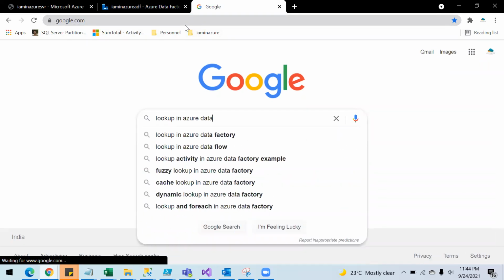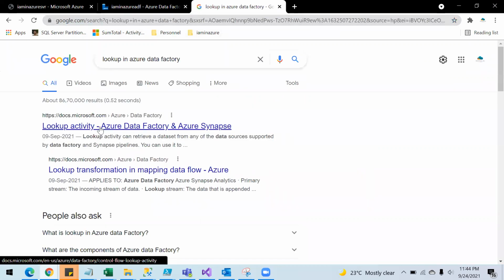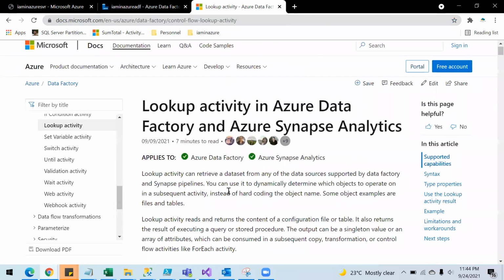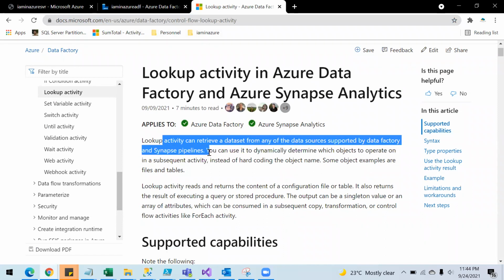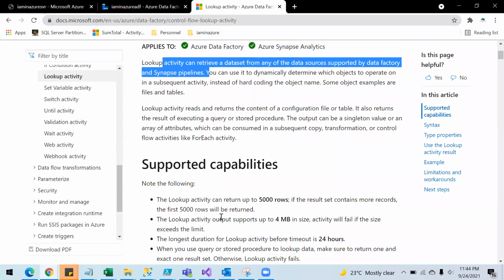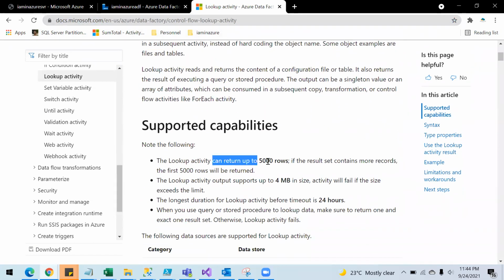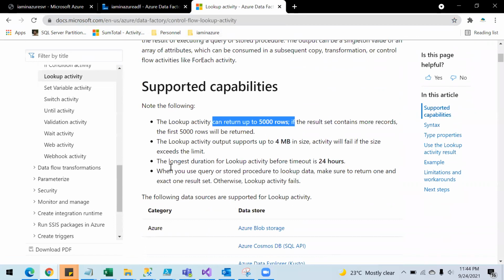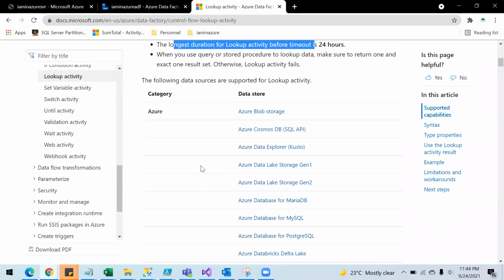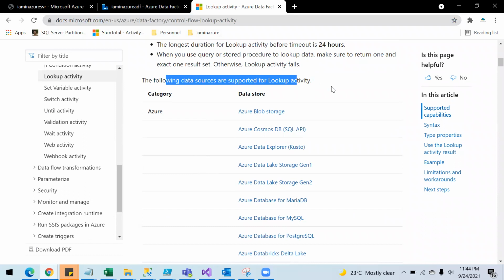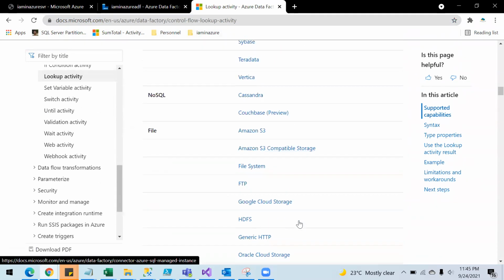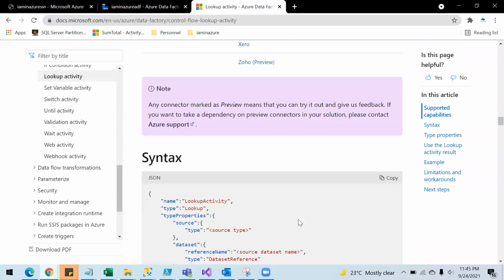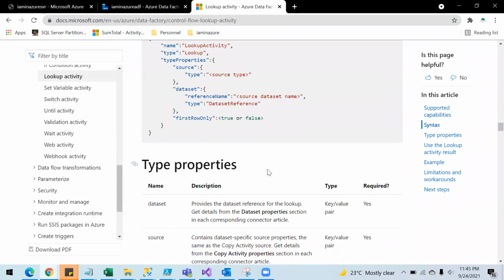Lookup in Azure Data Factory. Okay, lookup can retrieve a data set from any of these data sources supported by ADF and Synapse pipeline. It can return up to 5,000 rows, which is fine. The longest duration is 24 hours. That is fine. The data sets that are supported, it has different data sets. Fine. Okay.